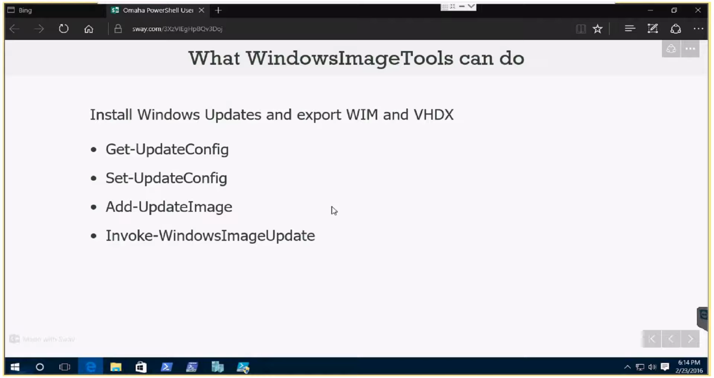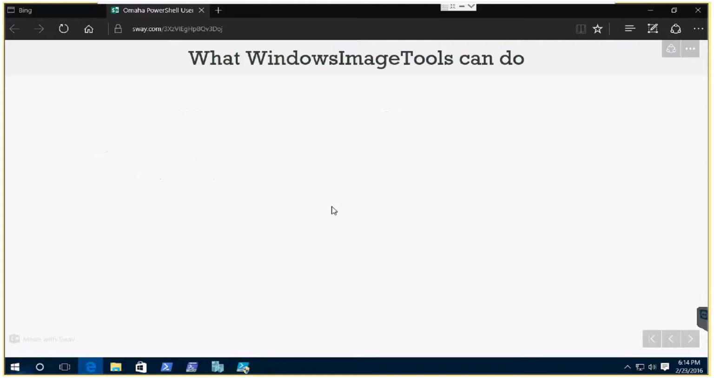Then the add update image takes your ISO or WIM file, injects the unattended XML, and places it in a specific folder with a naming format that allows the invoke Windows Update to update everything you have in that folder, run the Windows Update, and export it.